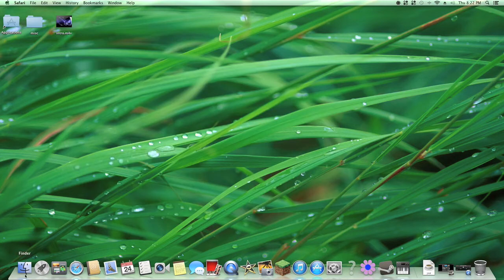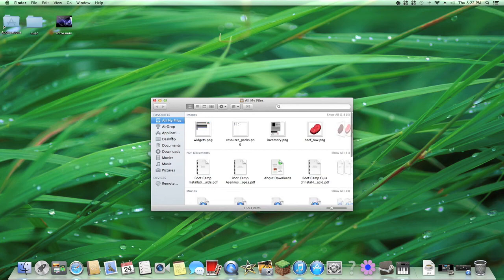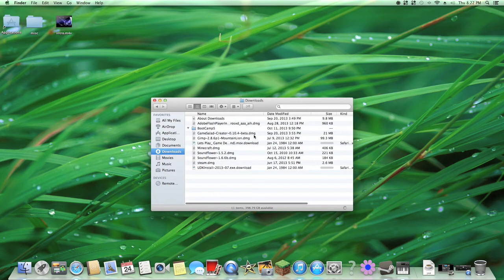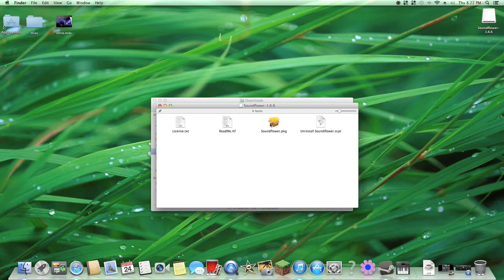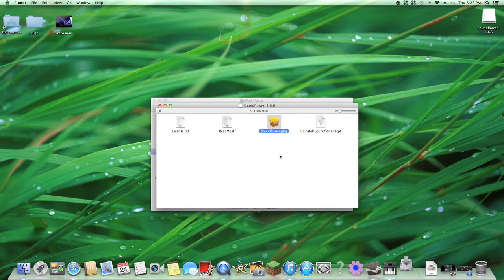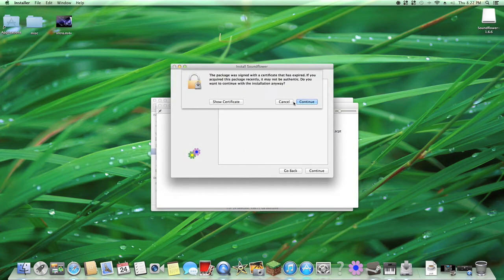It'll give you a package which you can find in your Finder, Downloads. And you're going to find Soundflower 1.6.b.dmg. And you're just going to open the Soundflower package right now. Now, I already have it installed, so I'm not going to install it.